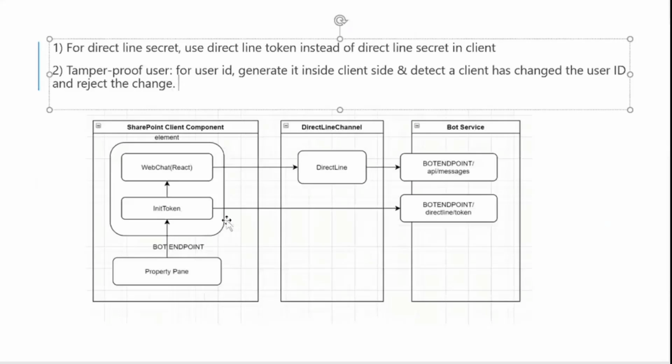And if you want to make your bot work easily, you can add the Direct Line secret in your client and make it work quickly. But it is not secure. Actually, we should put the secret in another service, like a bot service, and use the user ID to retrieve a user token from Direct Line, and use that token to continue the conversation, which will be more secure.